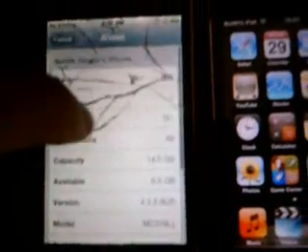And iPhone, same thing, General, About. Good luck getting serial numbers and stuff. I don't really care. 4.3.3. This is on my iPod Touch. It's on 4.2.1 because that's the last update that they had for the iPod Touch. So mine's up to date. They won't have any more for that one. So yeah, that's how you do that.